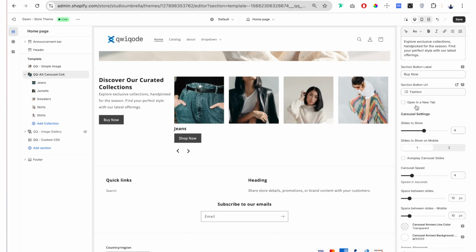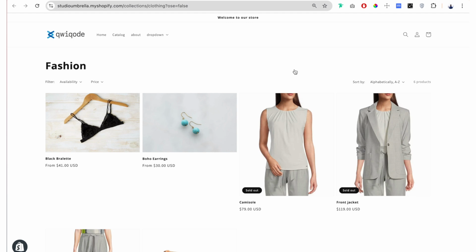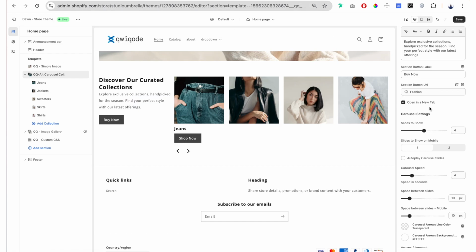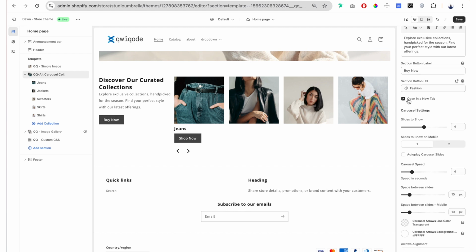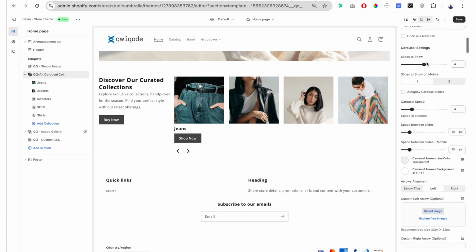Next, we have an option for opening that button link on a new tab. So when this is enabled and a user clicks on it, this will open on a new tab like this. Okay, so you can control that with this option. But in this case, I want the users to go straight away without leaving the page, so I'm gonna keep it disabled.